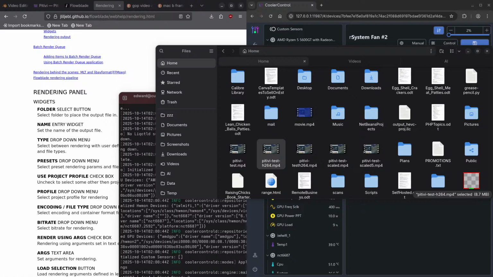Alright, so that's my preview of Pitivi and Flowblade. Now, as I said, quick summary. I'm not happy with Pitivi because you can't use the mouse to seek. You have to click. That would get really annoying really fast, especially since this was just a 1-minute video, and that was already problematic.